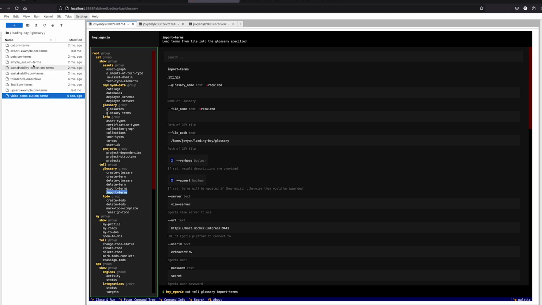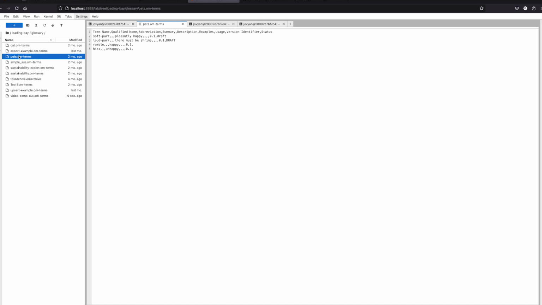If we take a look at, let's say, pets.om terms, and double click that, what it shows us is that we have a header row, just like you would expect in a CSV file: term name, qualified name, abbreviation, summary, and so forth. Each of those is a header for a column. Then each row has a full row of comma separated information. The term names here are soft purr, loud purr, rumble, and hiss.